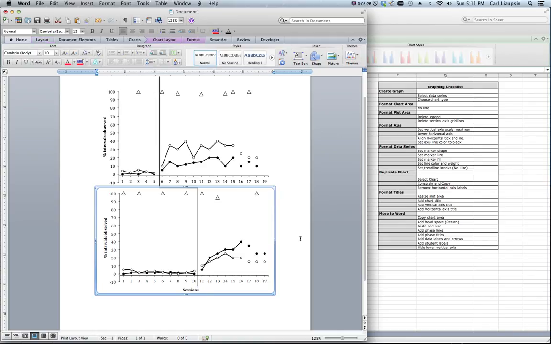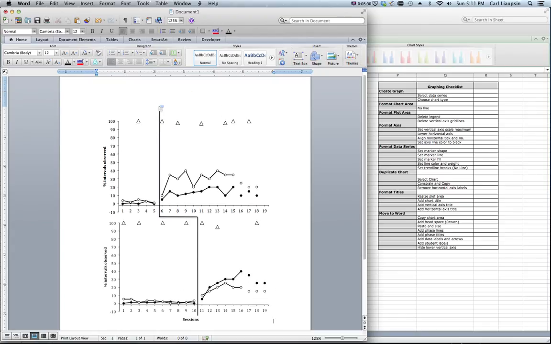Next we want to do, so those are our lines that show how we are moving, how our baseline is moving. So here's baseline, and here's intervention phase. Baseline here, intervention phase here on the second graph. We are going to need to create a couple of text boxes to show that that's the case.